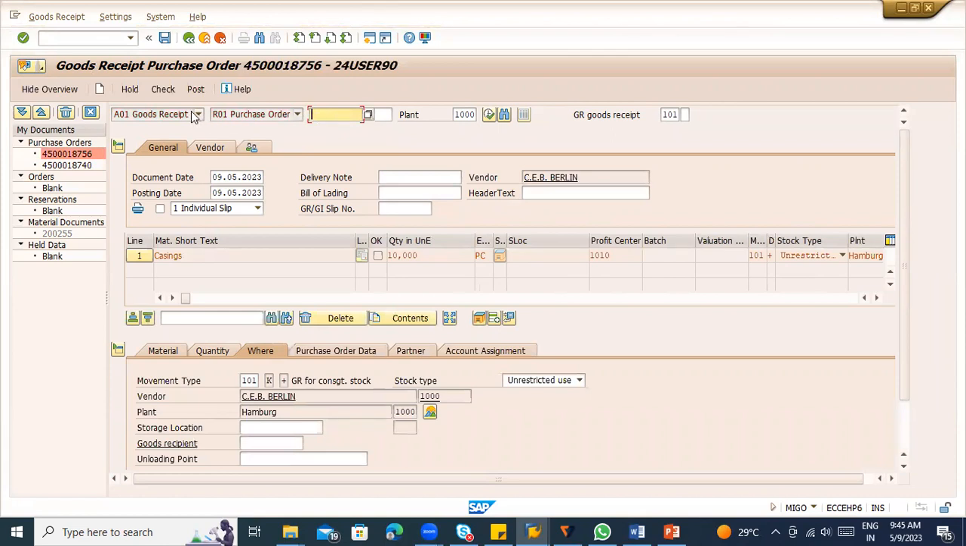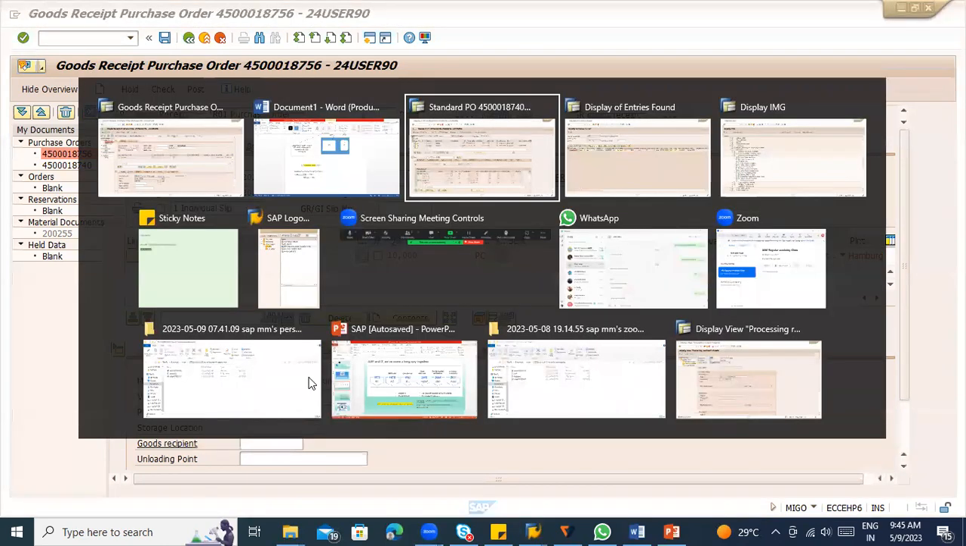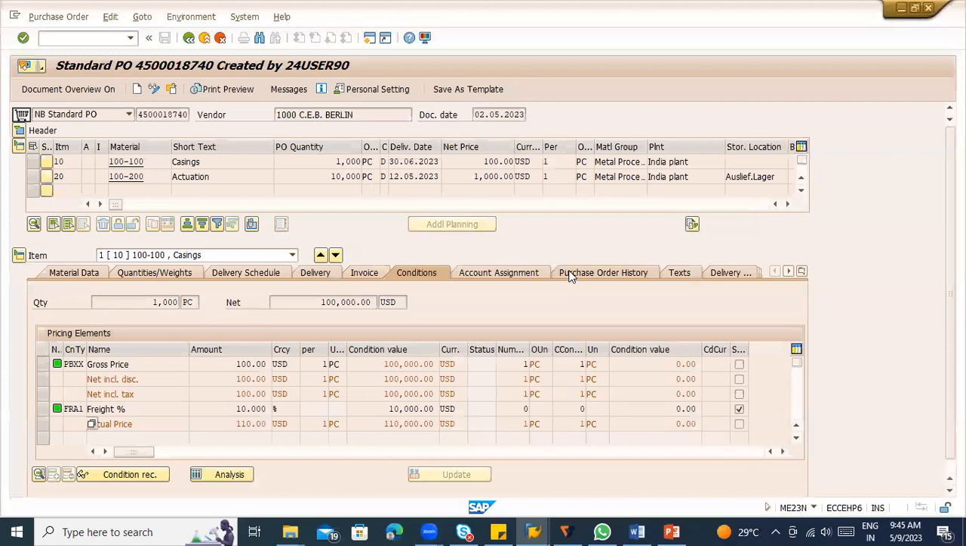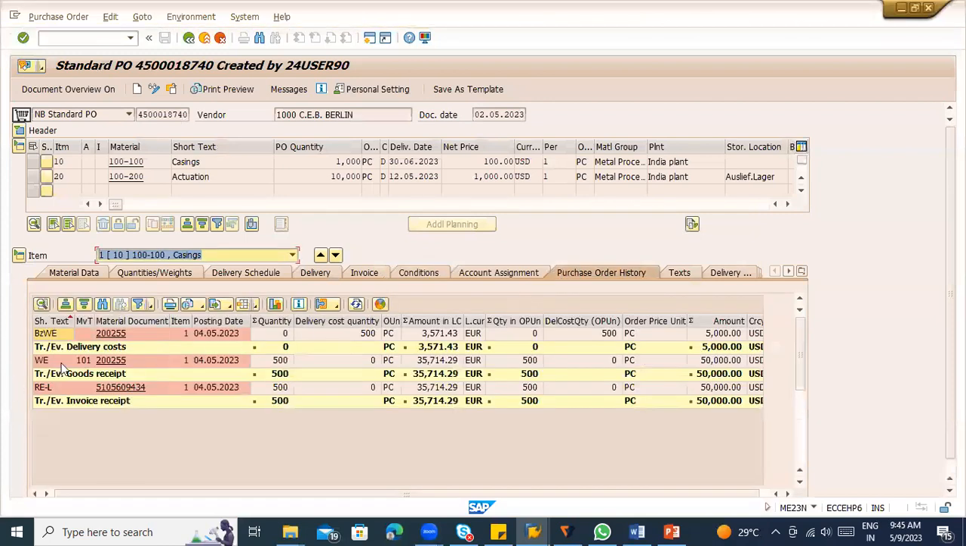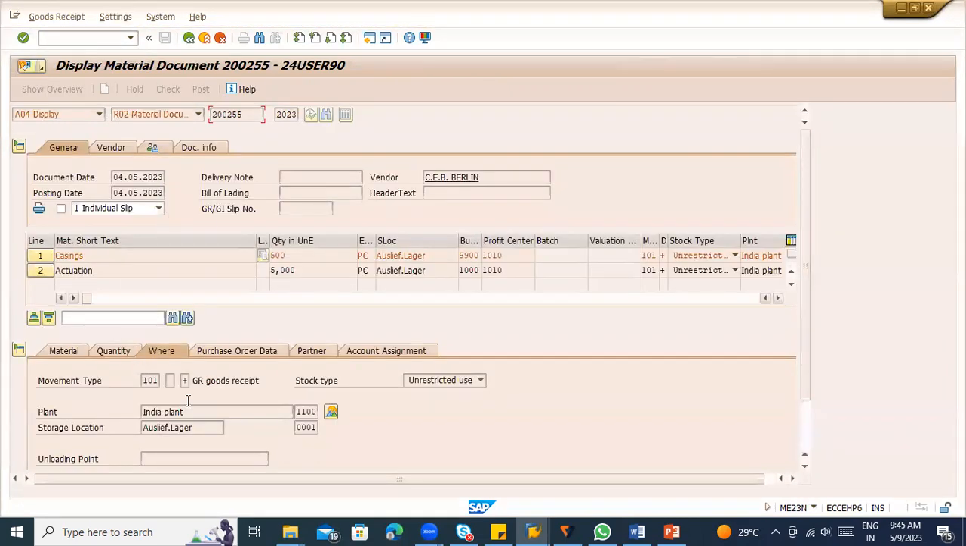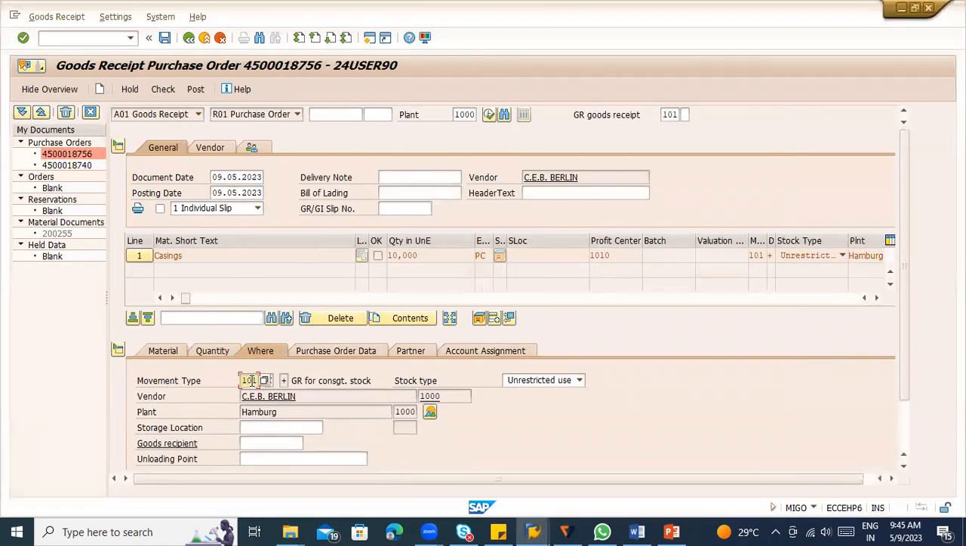If you observe, earlier the movement type is 101. If I go to the previous PO and look at the purchase order history, my movement type is 101. While receiving the stock from the vendor, I'm using 101, so there is no indication here. But if you see here in the consignment, there is a 101K. That is the difference.